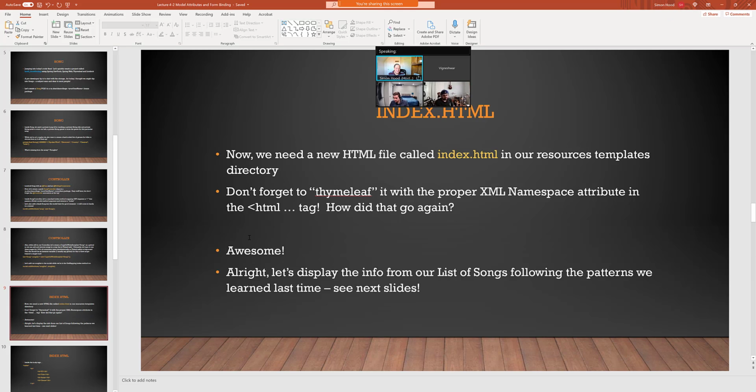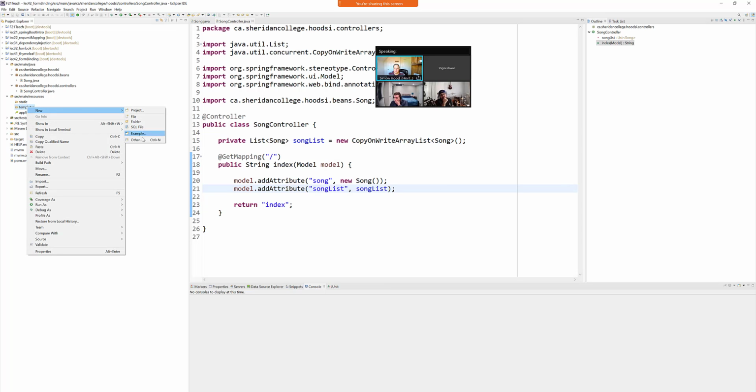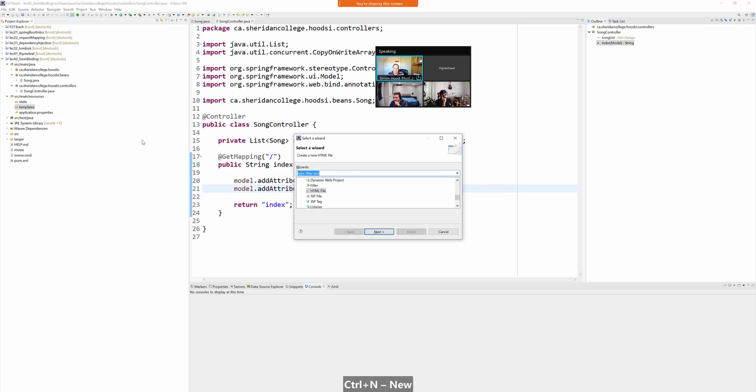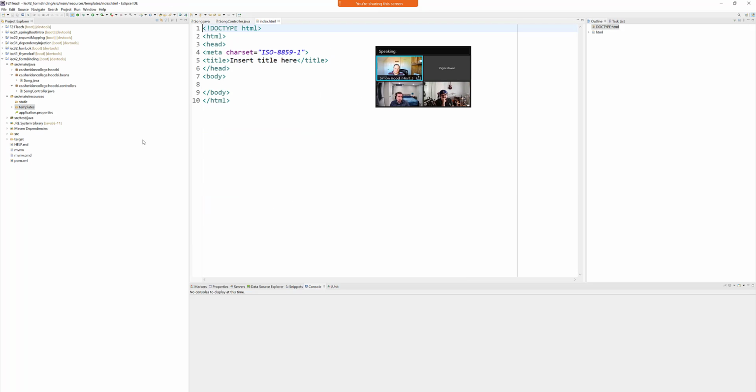We need a new file called index.html in our resources templates directory, which is pretty easy to do. We've got this all down cold now. I think everyone knows how to do this. In our templates directory, I'm going to create a new other HTML file named index.html. I'm just going fast. We don't need to slow this down anymore.